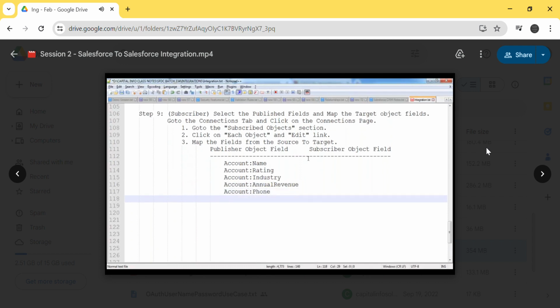Then where should these values reside? In this case, we can specify that. Now these values should reside inside the target object. Target object means what? Target is account to account mapping, we did already.